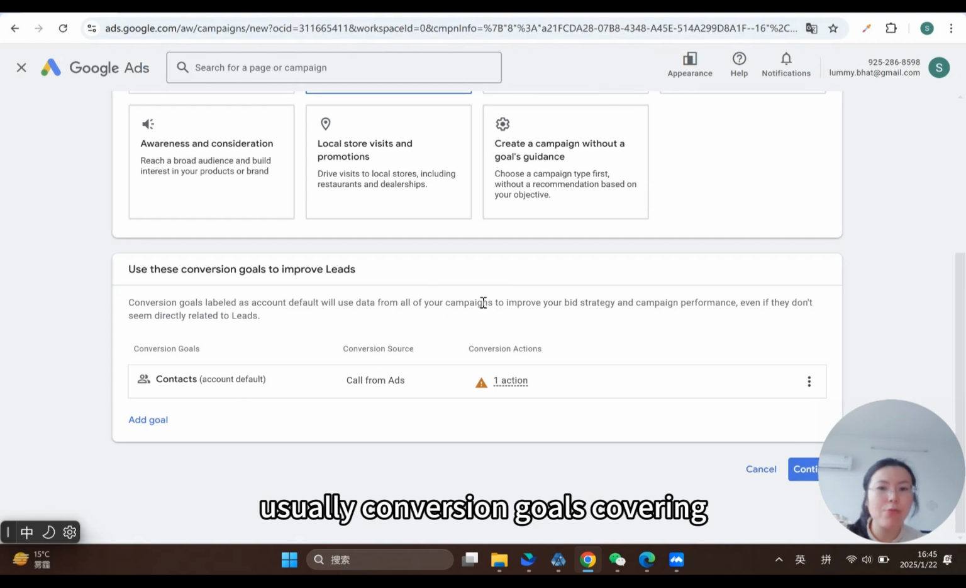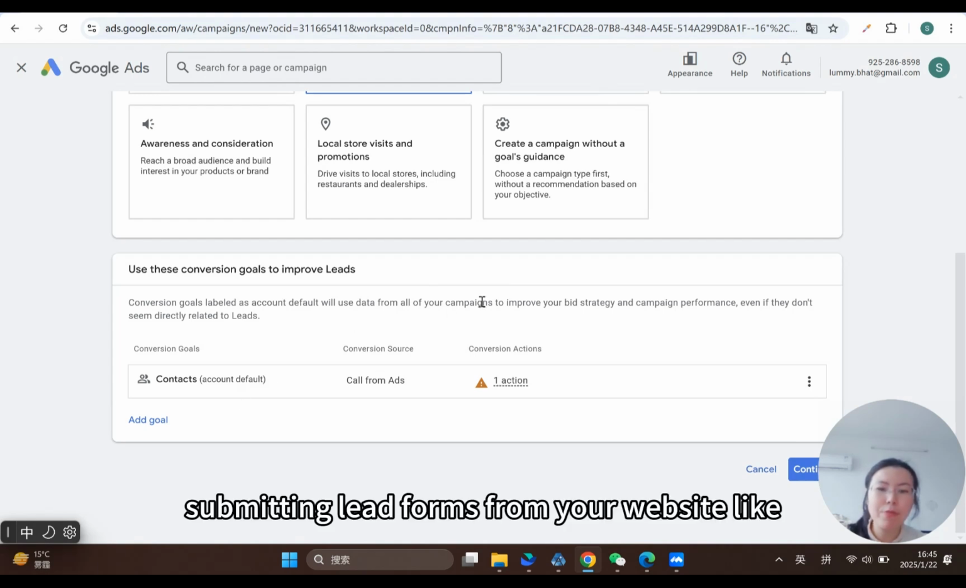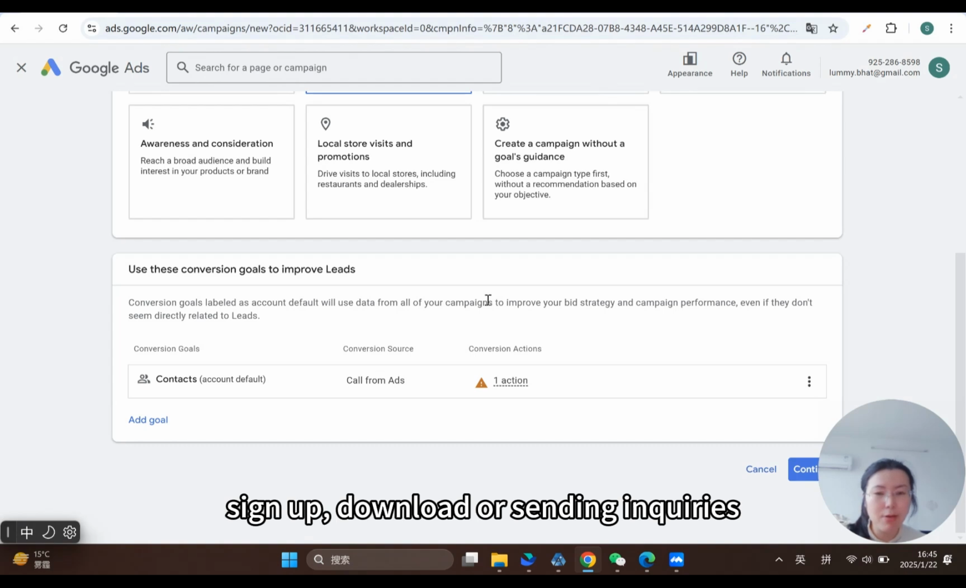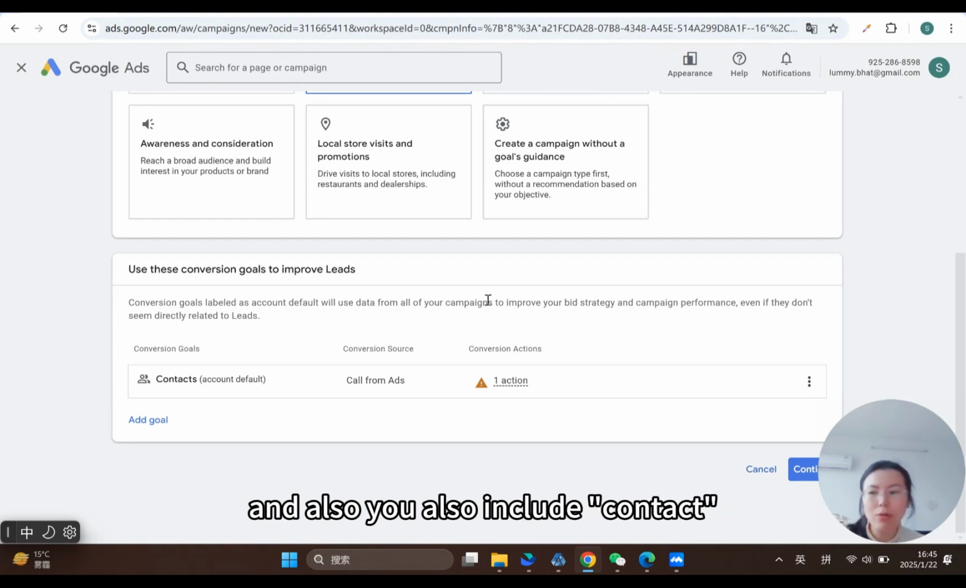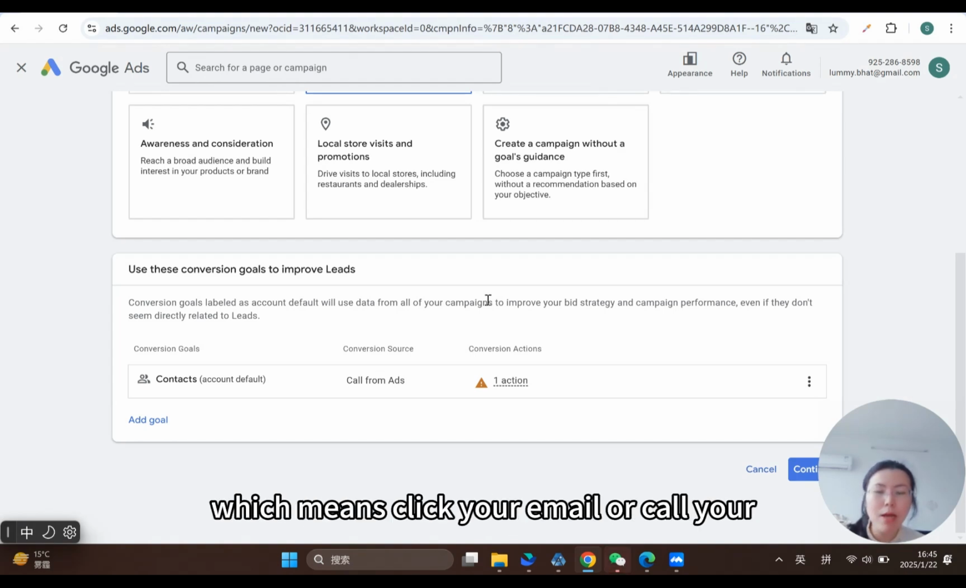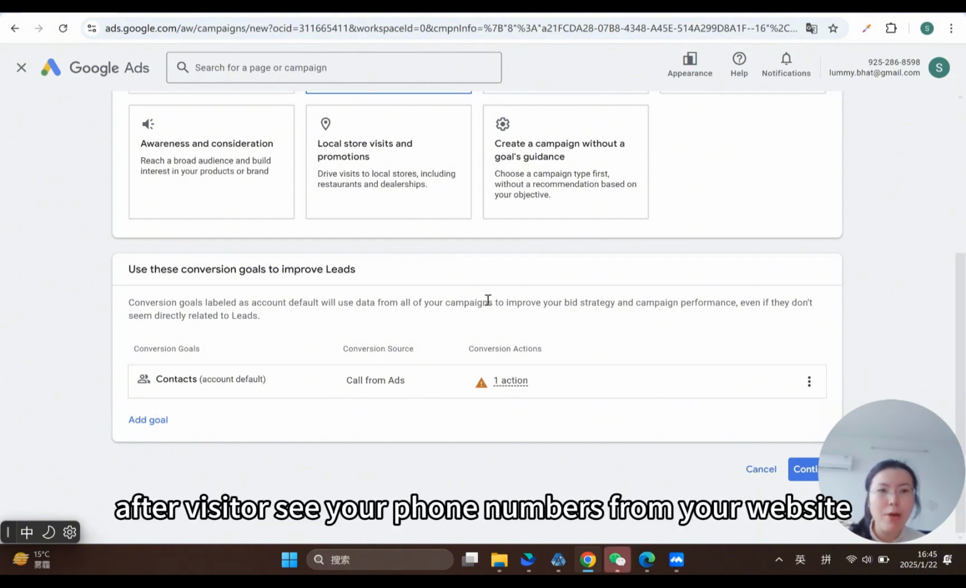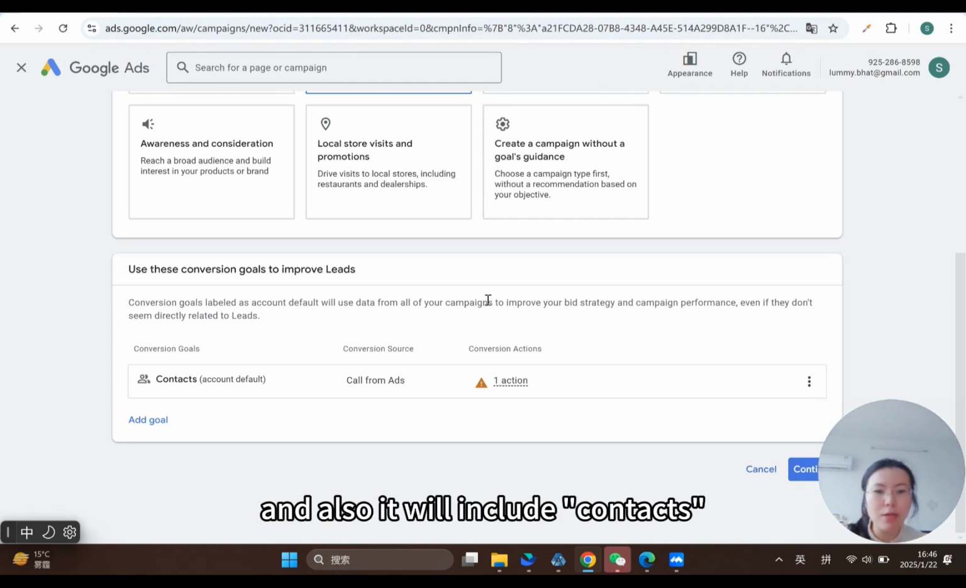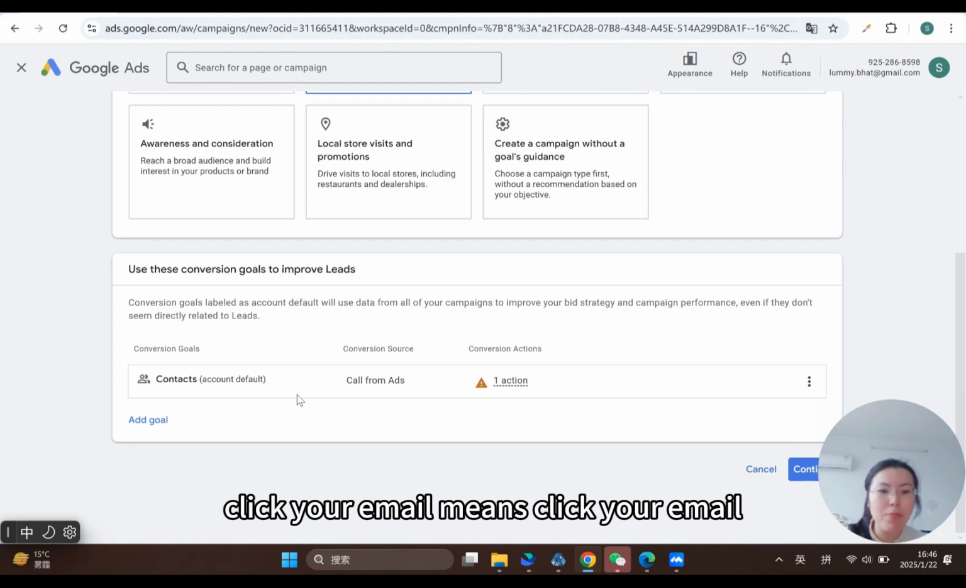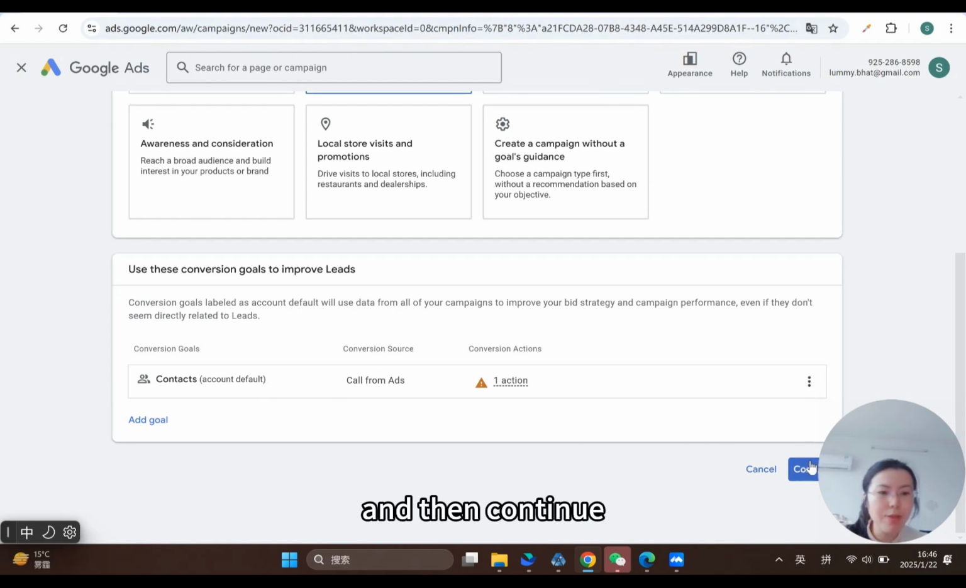Conversion goals usually cover submitting lead forms from your website, like sign up, download, or sending queries. They also include phone calls, where visitors see your phone numbers on your website and call them. They can also include contacts, where visitors click your email. Then continue.